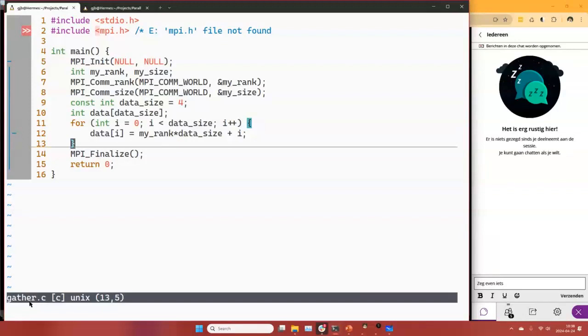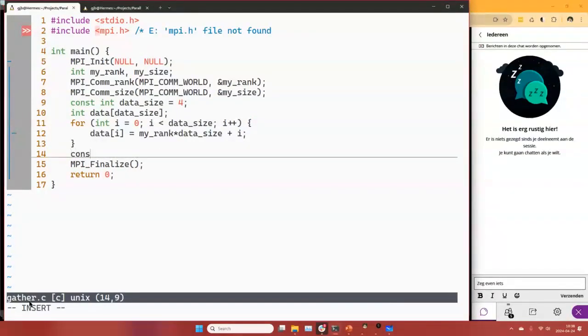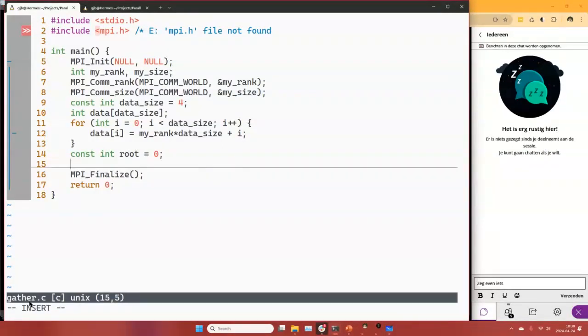So now we can do the collective. Let's set the root to 0. Can be anything, but whatever. And then, of course, we need a receive buffer. But let's do that dynamically. So essentially, we want an int pointer receive buffer.